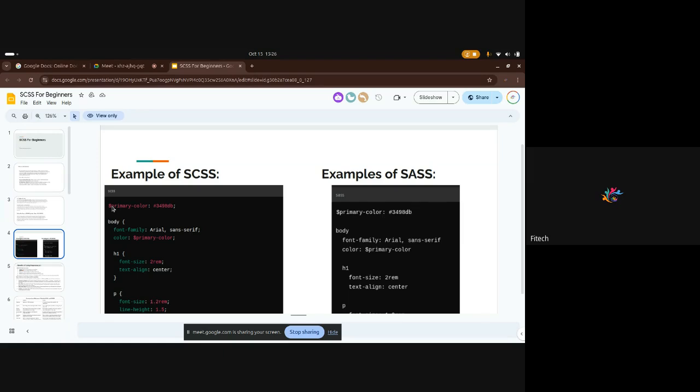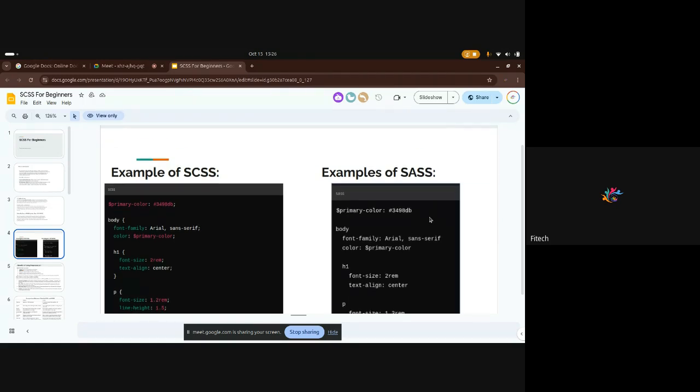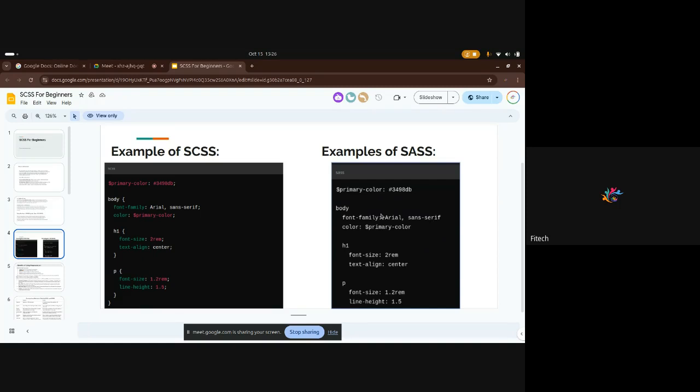All right. And apart from the curly braces, we also saw that there are no semicolons at the end of SASS syntax. So that's why the SCSS syntax was released, because it's easy for you to read and understand this syntax. All right.